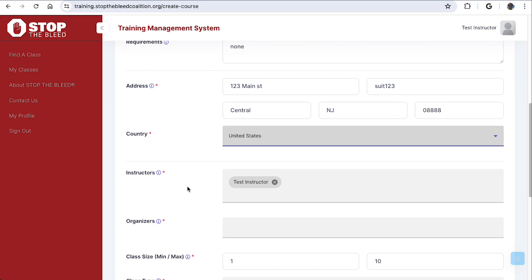By default, it will include you in your role in either the instructors or organizers section. To be able to create the class, there has to be at least one instructor or organizer attached to the class. To be able to complete the class, there has to be an instructor attached to the class.